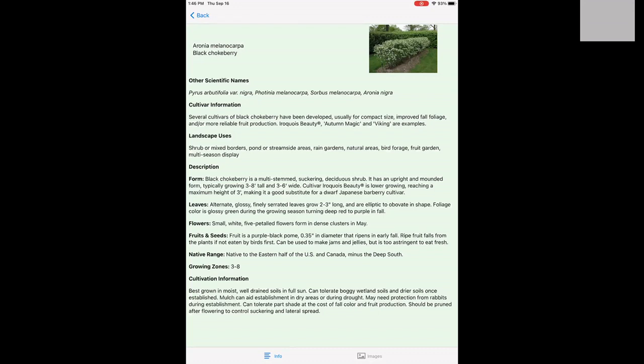That's always in the same place near the bottom of these profiles. It's native to the eastern half of the US and Canada, but not to the deep south. It's kind of awkward. It would have been nice to show a map of that, but it just wasn't going to happen for 196 species. The growing zone is very important. You need to know where to grow it. And then some very basic cultivation information.